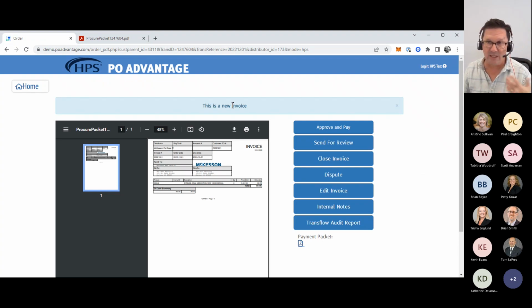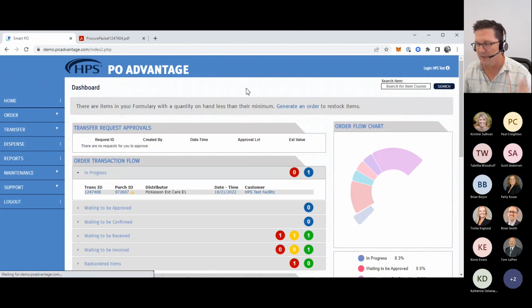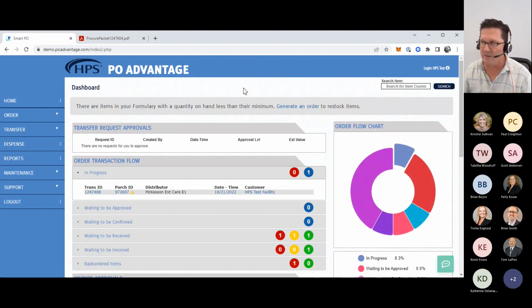And we do integration with a bunch of existing ones. The most common, obviously, are things like Sage, QuickBooks, those kinds of things. Great Plains Dynamics, we integrate to all of those already. And so it provides a really easy methodology to control that.